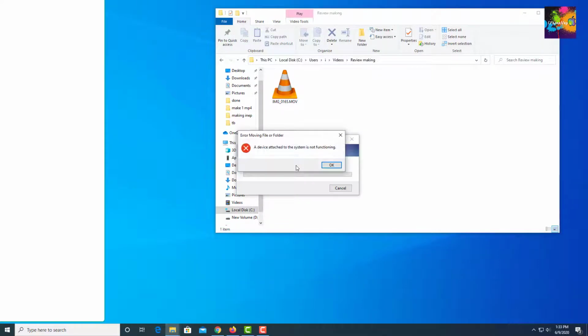It says right here, hold on, so you can see, it will try to transfer the video or the picture. I think it works only for video. It says a device attached to the system is not functioning. So how do you fix this? There's an easy, simple method, guys, so I'm going to show you.